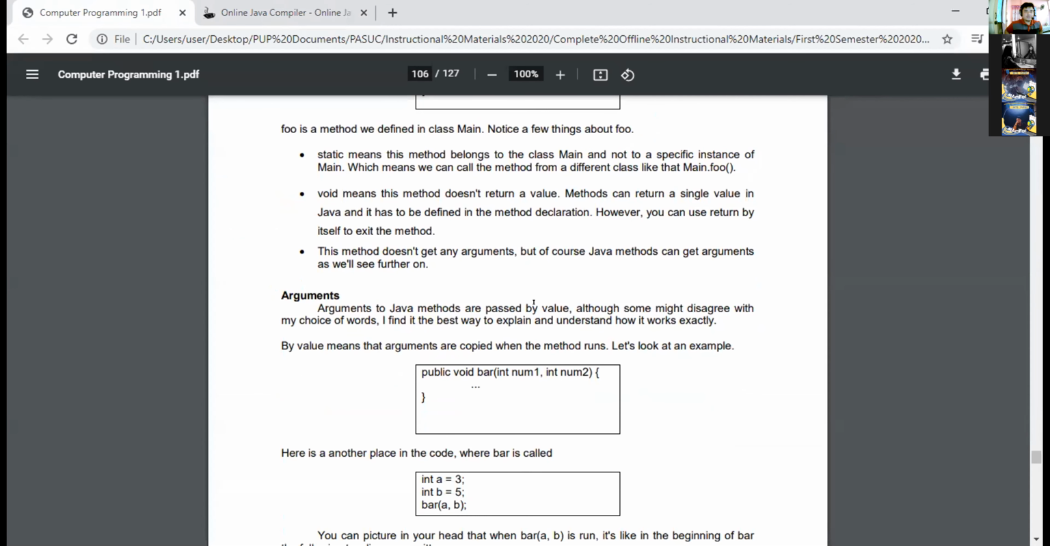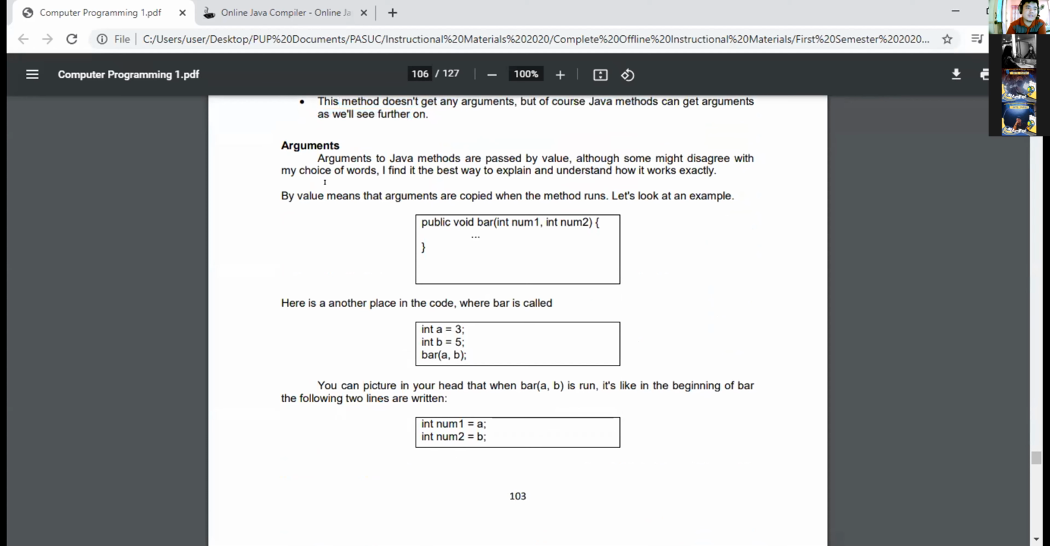Okay, let's have it. So void means this method doesn't return a value. Methods can return a single value in Java and it has to be defined in method declaration. However, you can use return by itself to exit the method, of course. This method doesn't get any arguments, but of course, Java methods can get arguments as well as we'll see further on. So arguments, ito na yan.